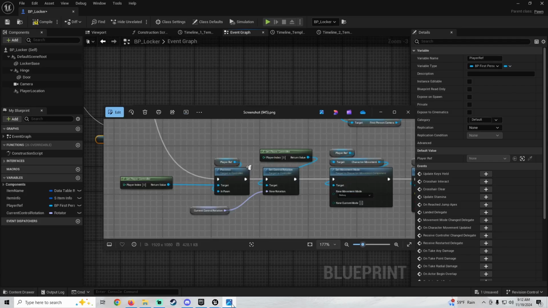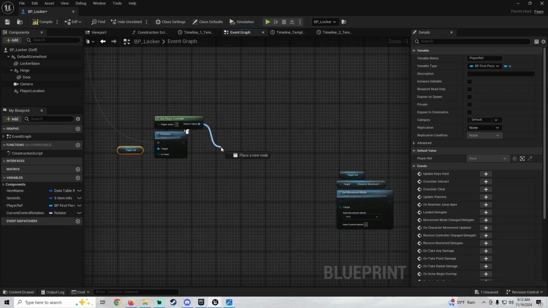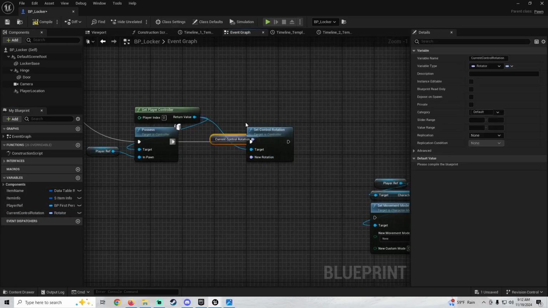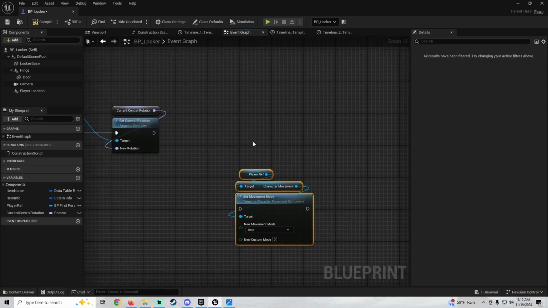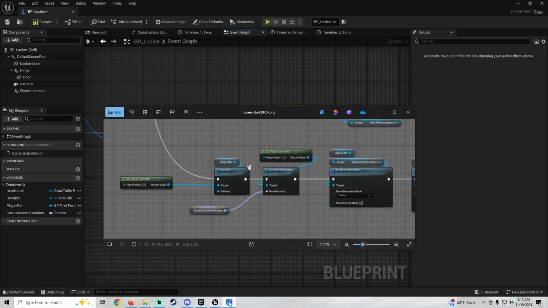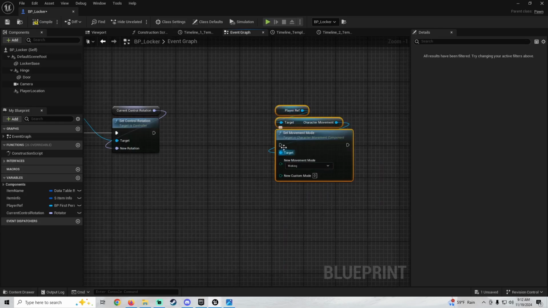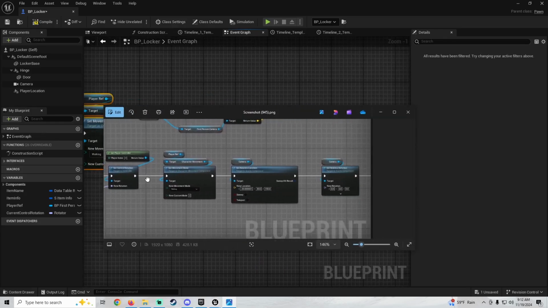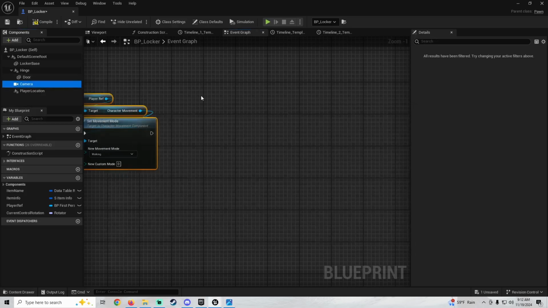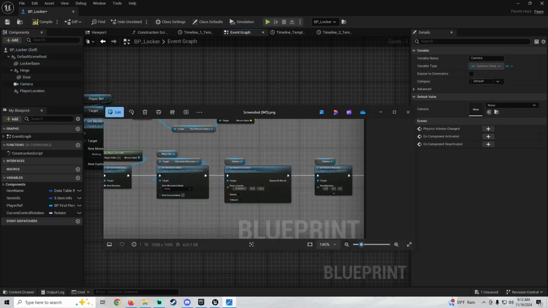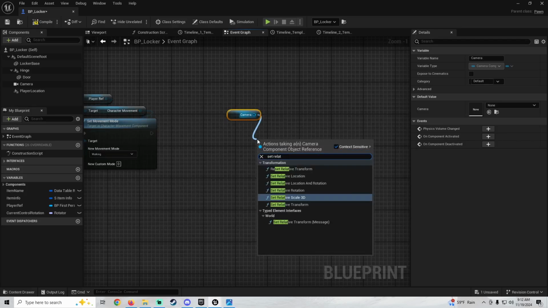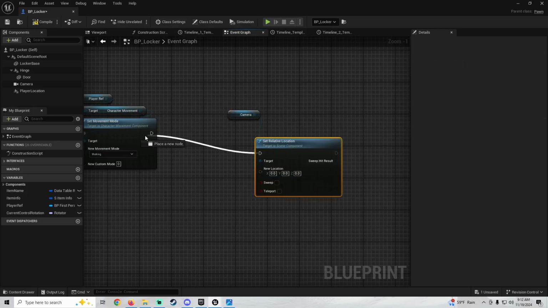And then next thing we're going to do is set control rotation. We're going to set this to the current control rotation. Then we're going to set movement mode back to walking. So pull this guy over here. Be sure to set it back to walking. And then we're going to get our camera. And we're going to set relative location. Plug this guy in.